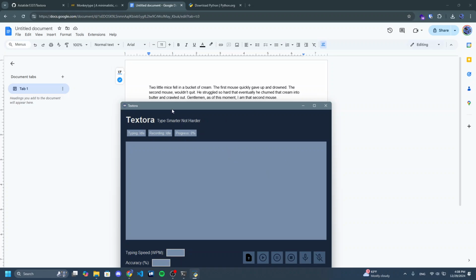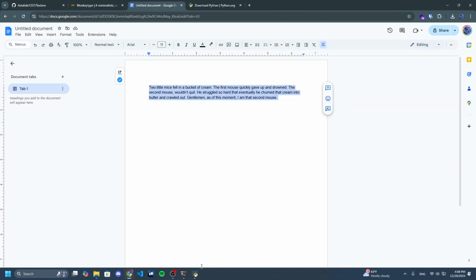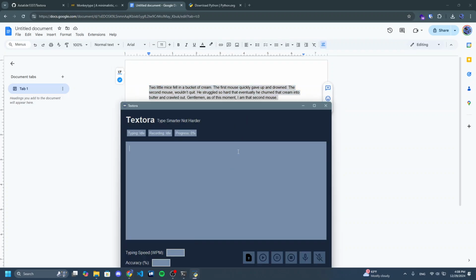So for demonstration purposes, I'll just read this sentence or this excerpt, and then yeah, to show the feature. So if you click start recording, it'll show this as, once it shows active, you start speaking.